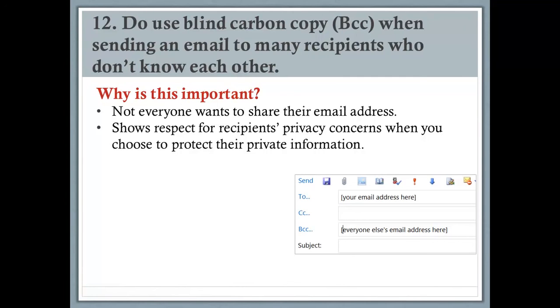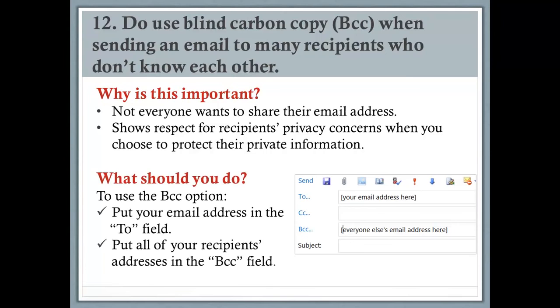You should use BCC when sending an email to many recipients who don't know each other, such as when you're sending mass distribution emails. Here's what you should do if you don't want any of the recipients to see the email addresses in the list. First, put your own address in the To field, then put everyone else's address in the BCC field.